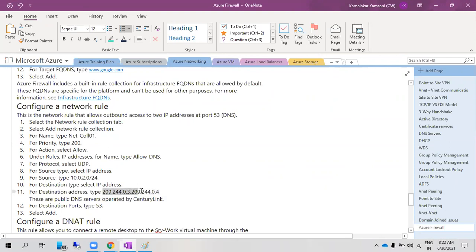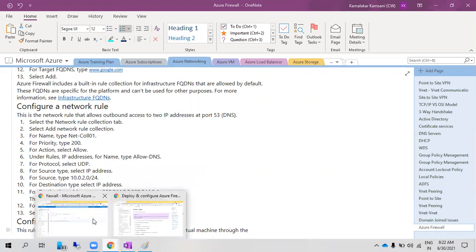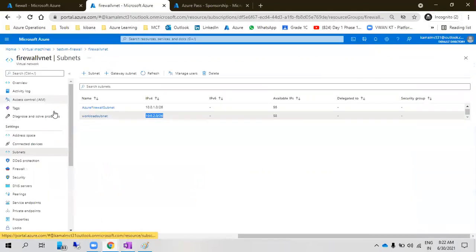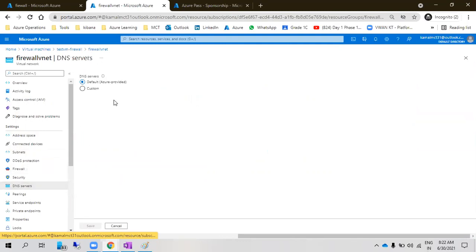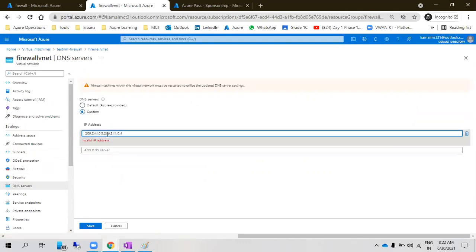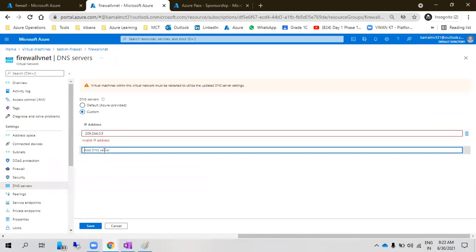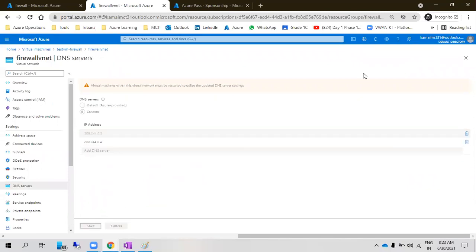They provide DNS resolution, because when we try to browse www.google.com, that has to perform name resolution. That name resolution can be done by these IP addresses, and we need to update these in the VNet as well. While this is happening, let's go ahead and update these in the VNet. If I go to the VNet, I have custom. Okay, save this.